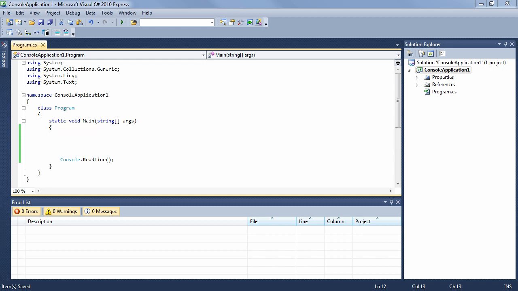Operators are symbols which specify which operation to perform in an expression. For instance, in 1 plus 1, the plus is an operator, or 10 minus 2, the minus is an operator. But also in if number of orders is greater than order limit, greater than is an operator. In this lesson, I'll show you the various types of operators in the C# language.